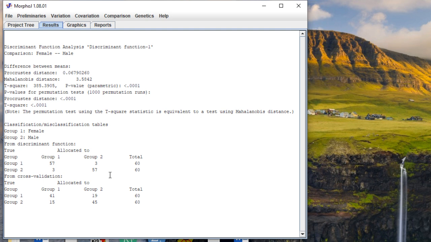3, 57. So by looking at this diagonal here, you can find your positive, and you can find your negative. So here you can calculate your accuracy very easily. Is that correct? Yes. So just take the diagonal over the total.